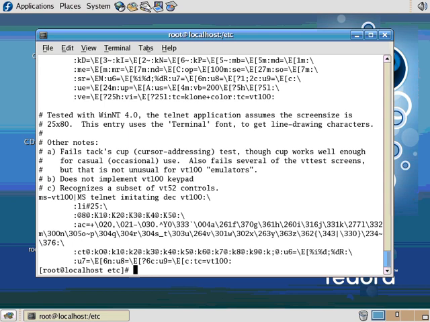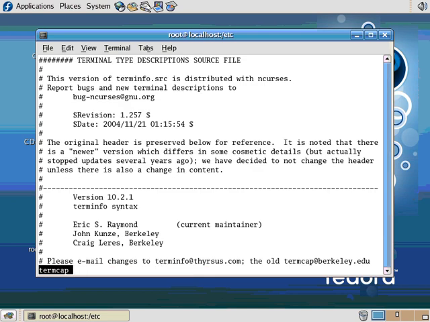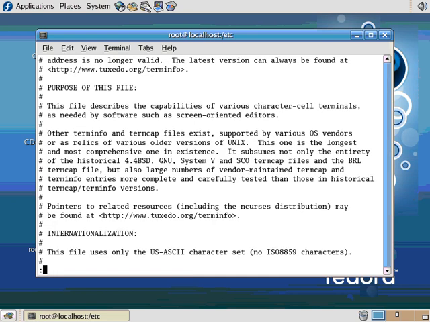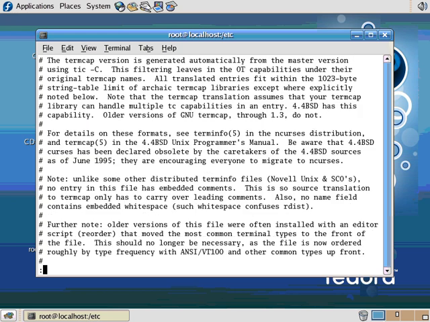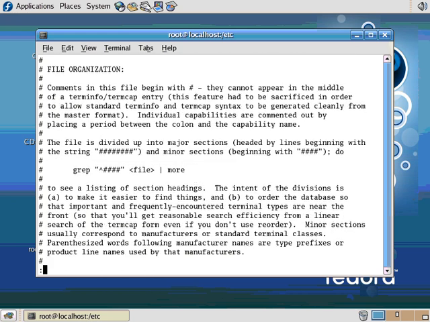There's another program that's similar to more called less. So if I say less termcap, it's the same thing. I get to go page by page by pressing the space bar, line by line by pressing enter. But I have this colon prompt down at the bottom, so there's actually commands in here I can type.